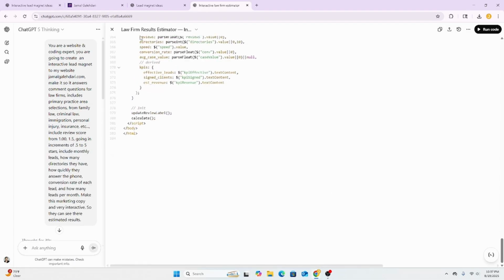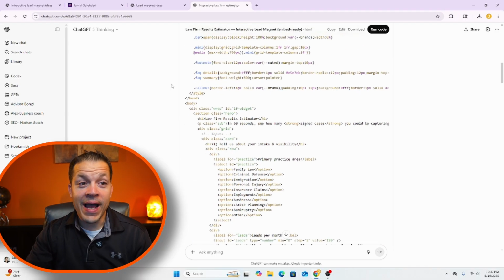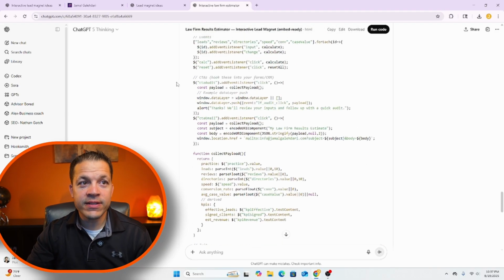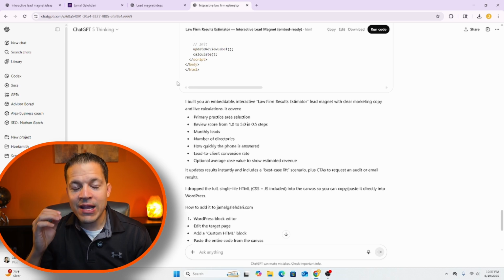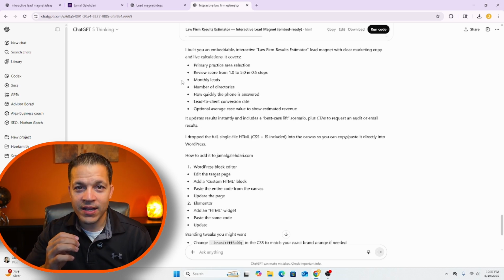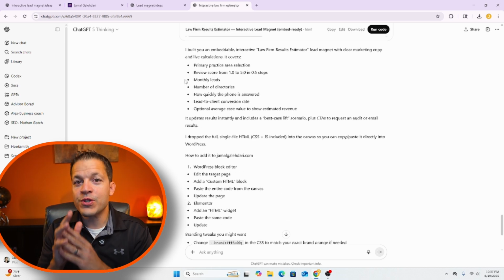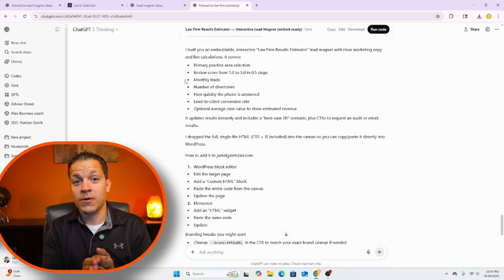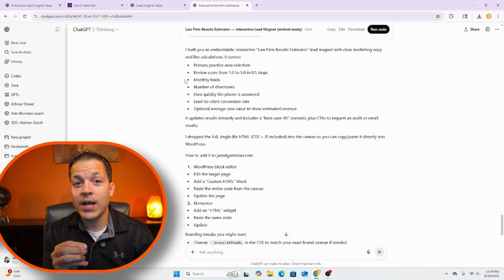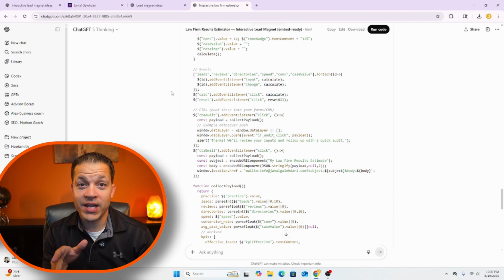Now let's exit here for the code. Now that we're back, you scroll down, it literally tells you how to go about adding this exact code to your website. And if it doesn't work or you're struggling to get it to work, it'll walk you through the steps to do so.